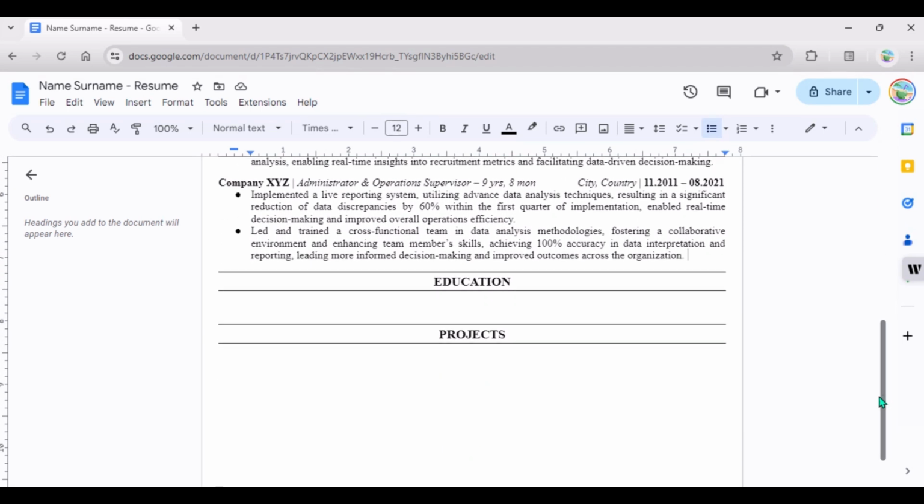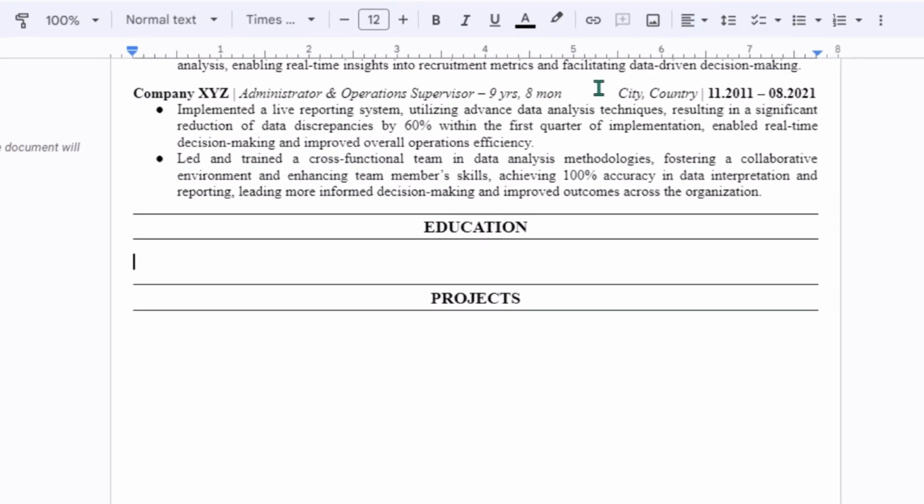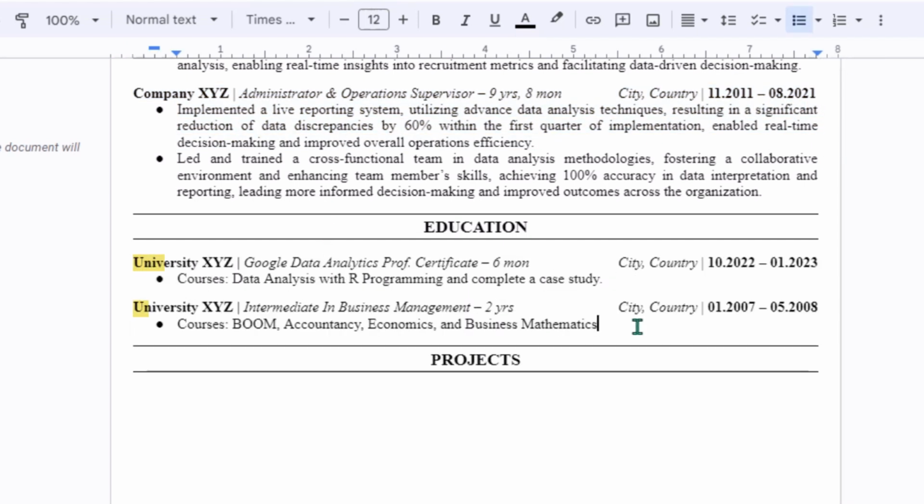In the Education section, again I want to copy and paste the above section and make the changes. Start with the name of the university or college, followed by the type of degree, completion time, city, country, and duration in both month and year format. You can also include the subjects studied during your academic tenure and achievements. Use the same techniques to remove extra space and add spaces between the sections.